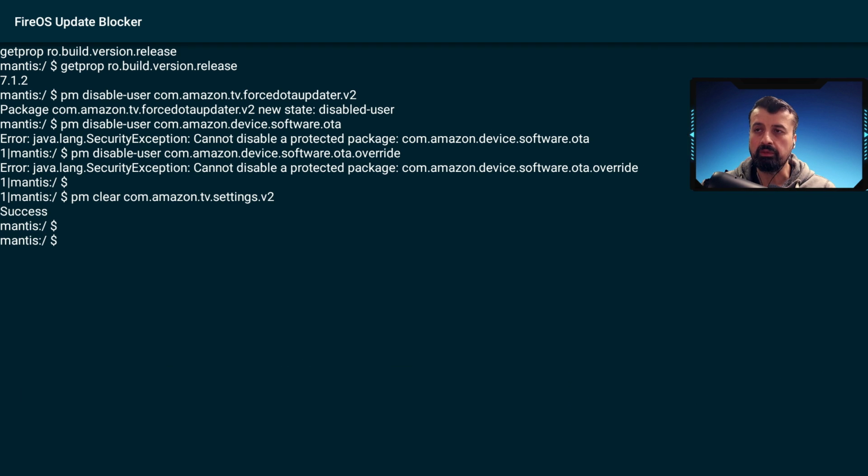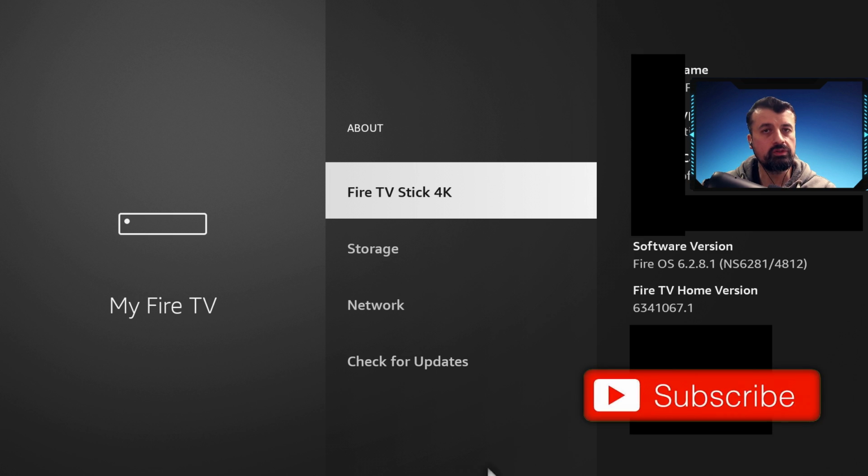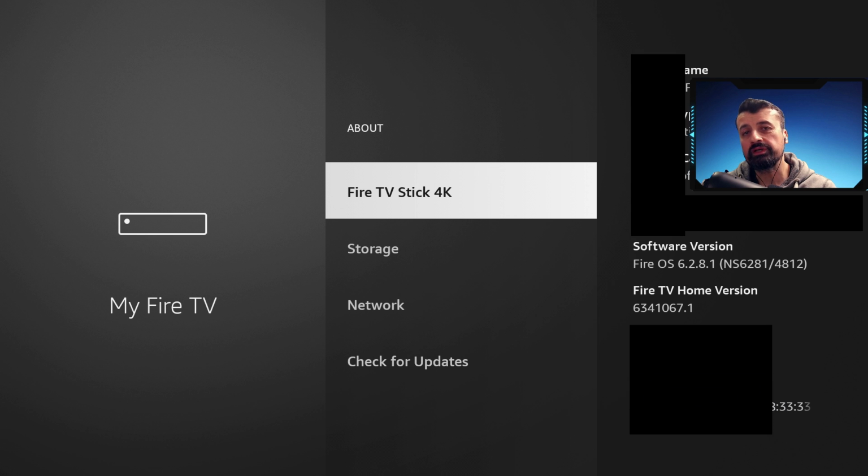And just to confirm, on my Fire OS 6 device, we can see it is running version 6.2.8.1. So if you already have this version on your device, you no longer have any way of blocking those updates. If you do have an older version and you want to ensure that Amazon don't make any changes to your device, don't push you any changes to the home screen or sponsored content or anything like that, install my update blocker and you can block those changes coming in.